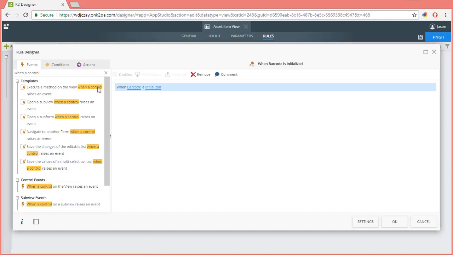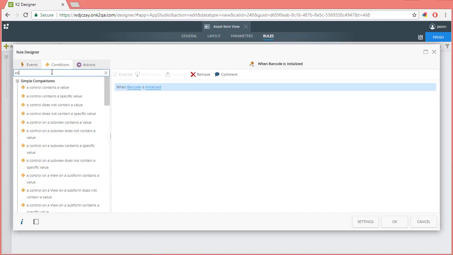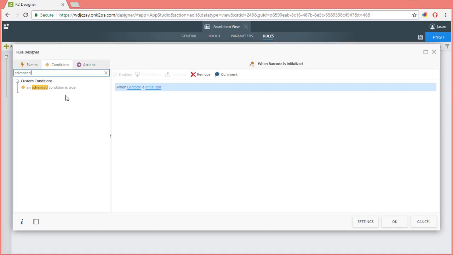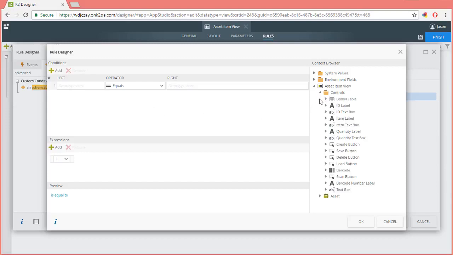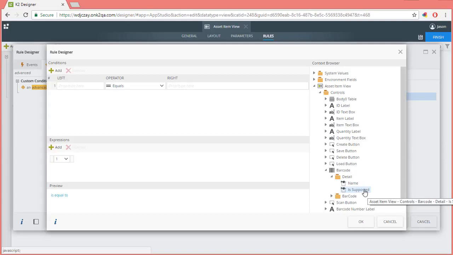Next, we need to add the condition called An Advanced Condition is True from the Conditions tab. Then open the designer window to configure this condition. This is going to ultimately check to see if the barcode control is supported. I'll configure this condition as follows. In the conditions window, I'll click the Add button. Then from under the Asset Item View group over on the right side of the page, open up the Controls group down into the Is Supported option under Barcode Detail. Next, I'll drag this detail value over to the left side of the condition statement.